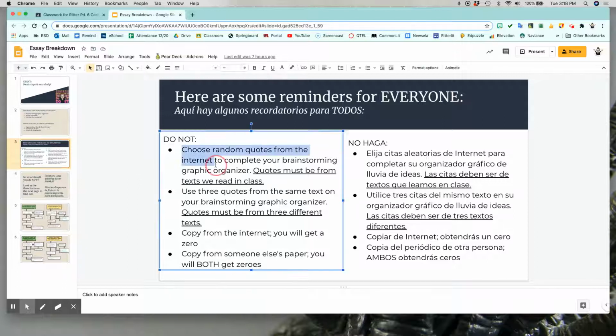Firstly, please do not choose random quotes from the internet for your brainstorming graphic organizer. The quotes that you use need to be from the text that we read in class, and there is a link to a document with all of those texts in it attached to the graphic organizer. It's within the graphic organizer. So make sure you're using the text we have read together.